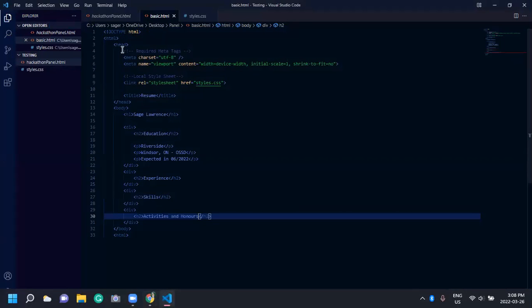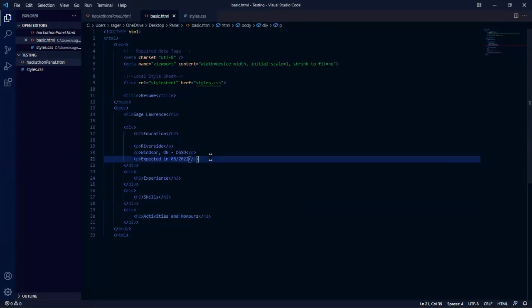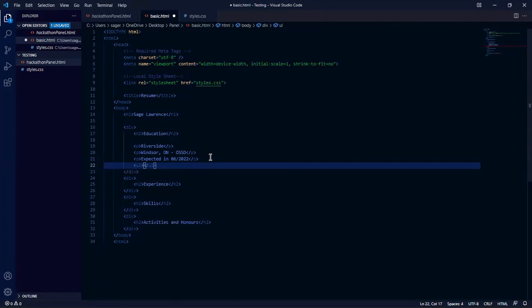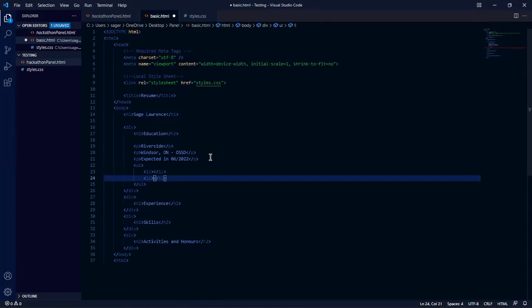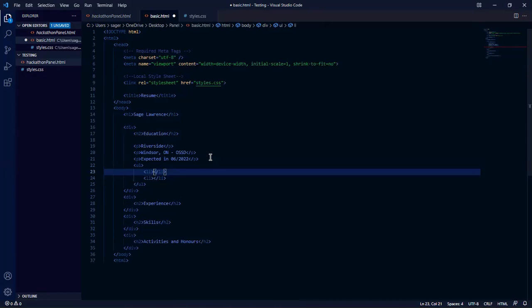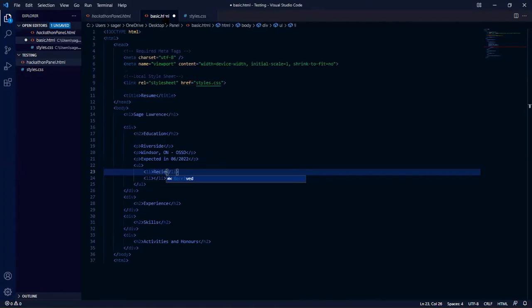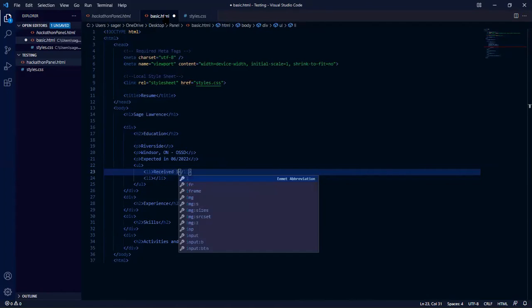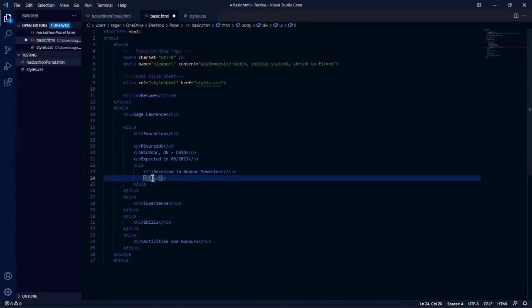And then from here, I am going to do an unordered list. So that'll be this tag with two list elements inside. The first one, I'm just saying that I received honor rolls in all semesters. And that I'll be getting a French IB language certificate.